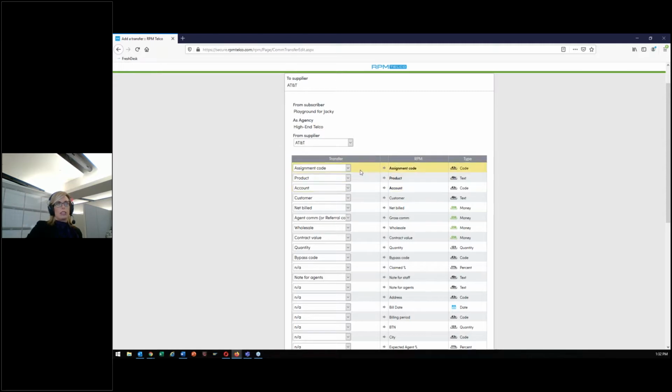One caveat here is, you guys may already know this, for Intelisys, you always want to make sure that this says account, pointing towards assignment code. But for anybody else, we'll leave that as assignment code.